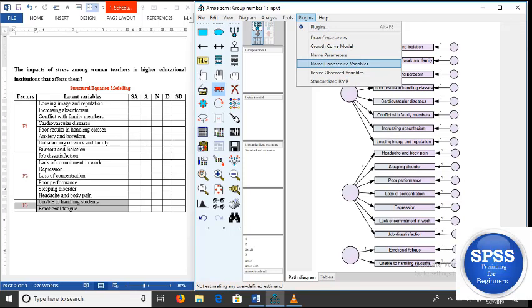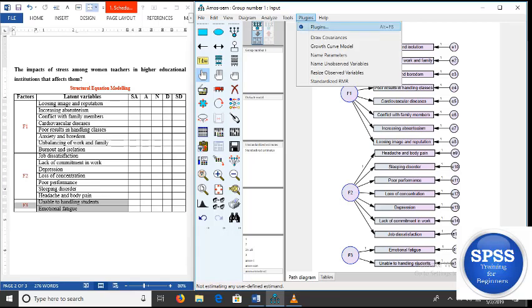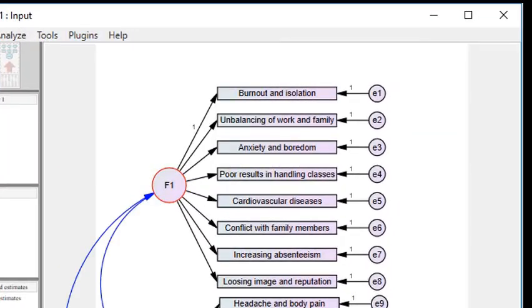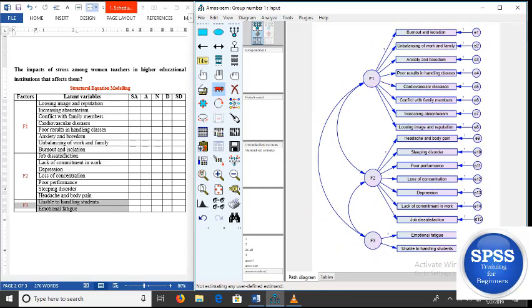Then deselect the object. Next, again go to plugin, then click name unobserved variable, then name factor 1, factor 2 and factor 3, then E1, E2, E3, F2 and F3. Then go to the plugin main menu, then the draw covariance button. Then select all objects and click move, then move.